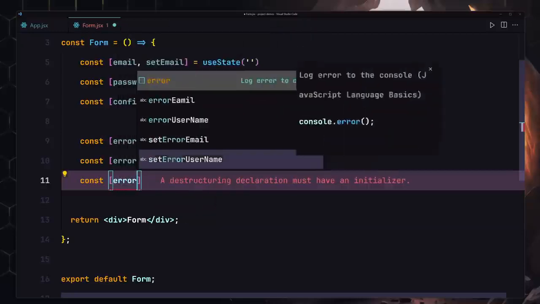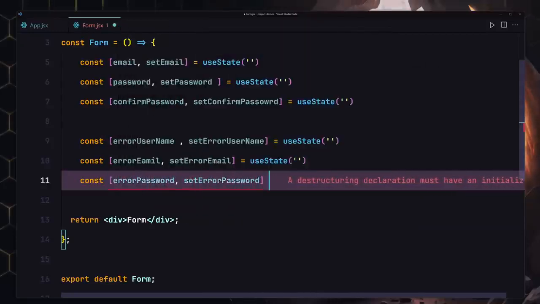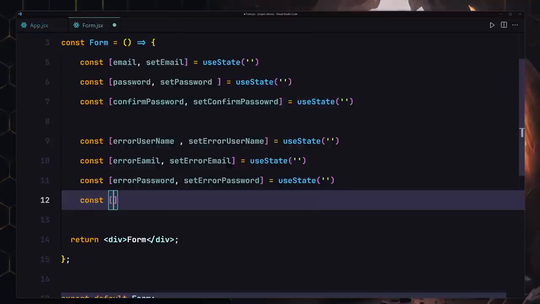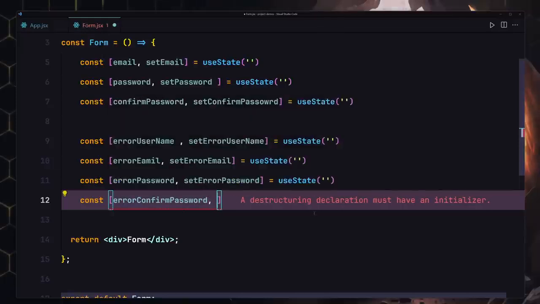Create for the errorPassword, and then setErrorPassword, it's going to be equals to the useState, and the initial value will be an empty string. Let's just create one more for the errorConfirmPassword. Yep, that's correct. We also have to use our setErrorConfirmPassword right here, and it's going to be equals to the useState, and the initial value will be an empty string.